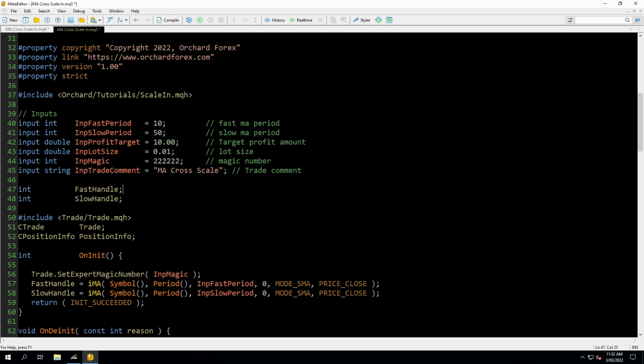The property statements are all standard. I have this include file, orchard tutorials scale in. It's because that's where I'm going to place the function that I'm using to determine whether we can scale in, and I'm only putting that into a separate file because it might make it easier for you if you download this code from GitHub to be able to simply take that file and then include that in your other projects rather than me burying the function inside this expert advisor.